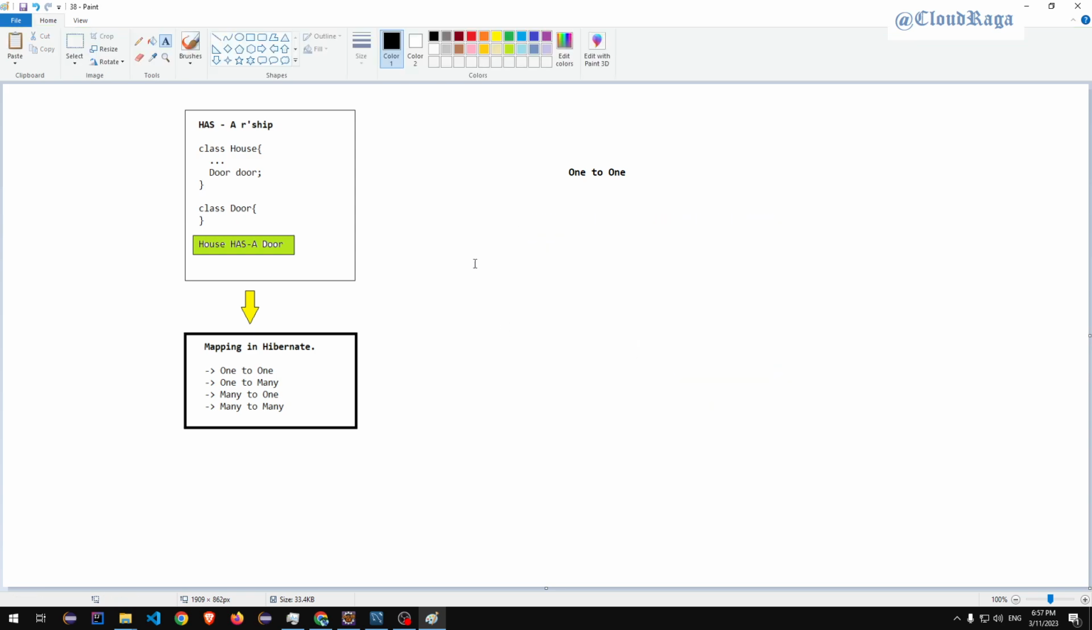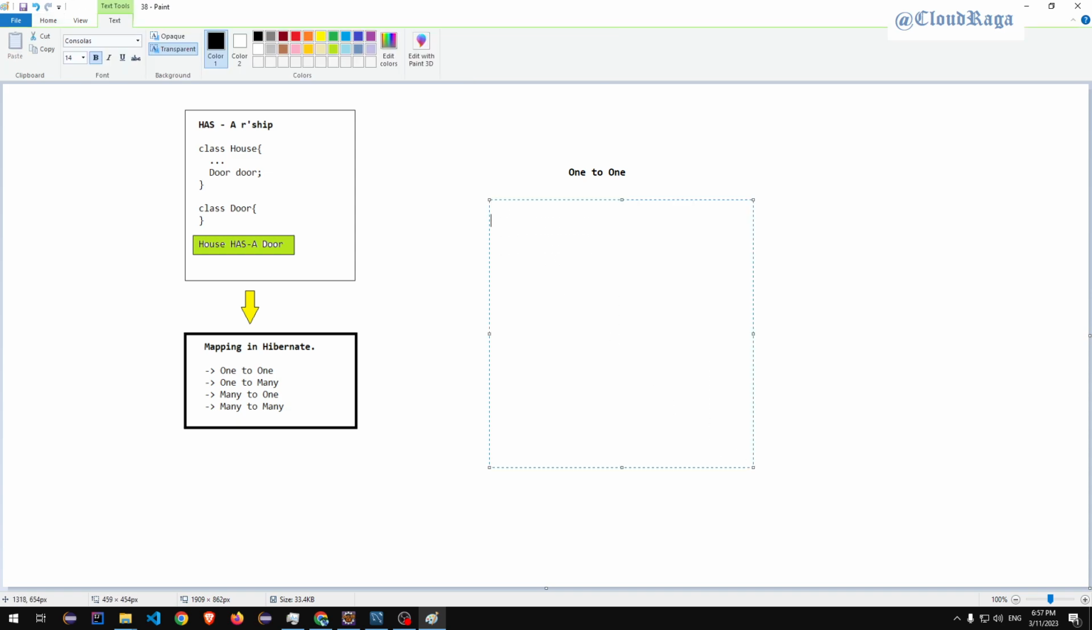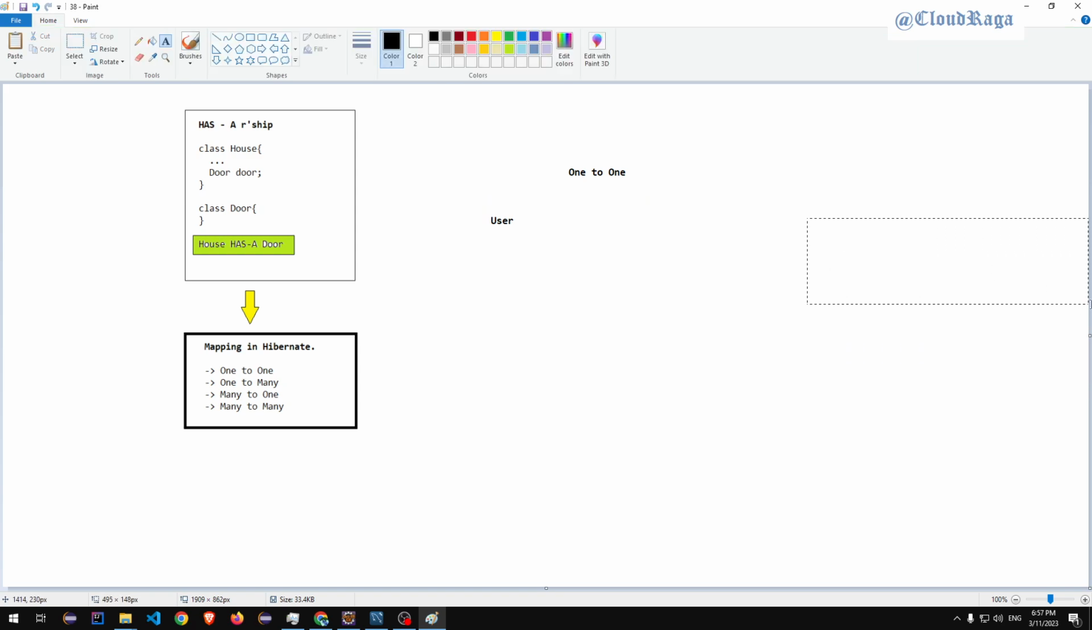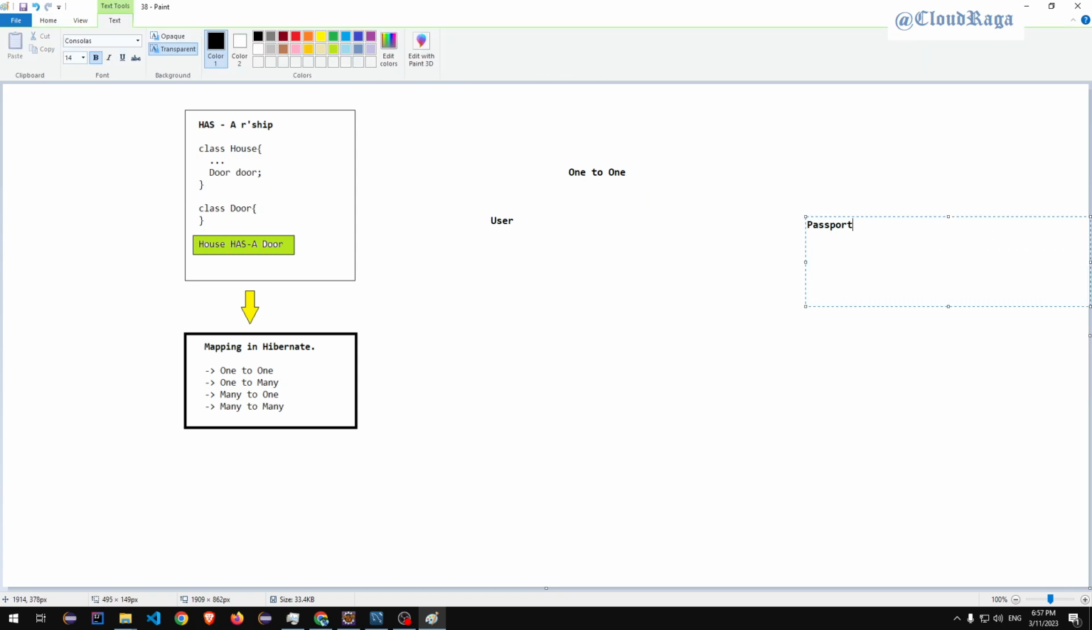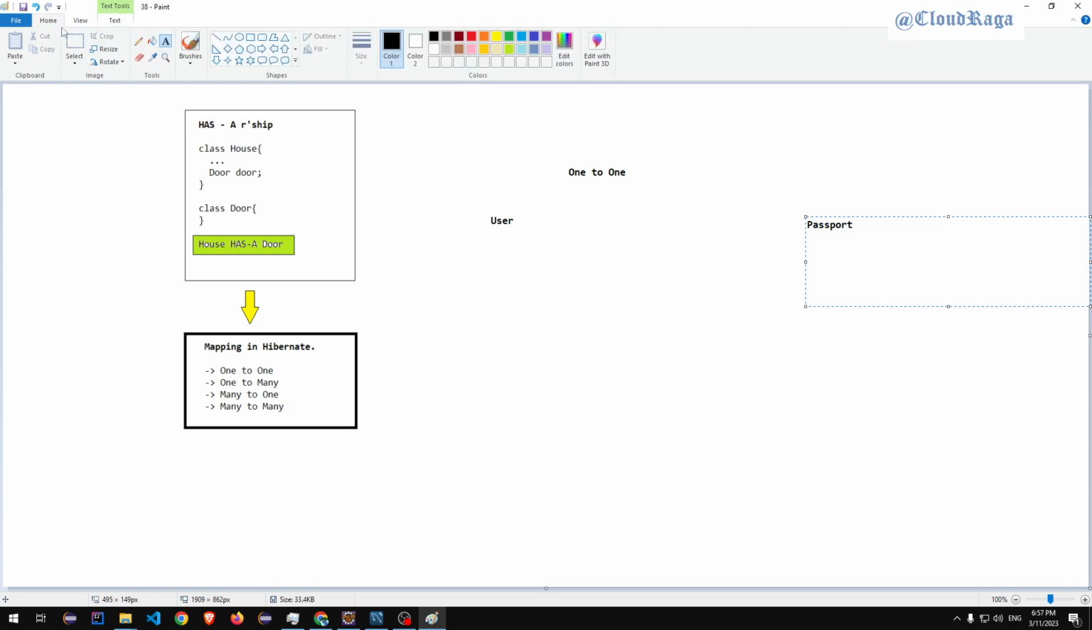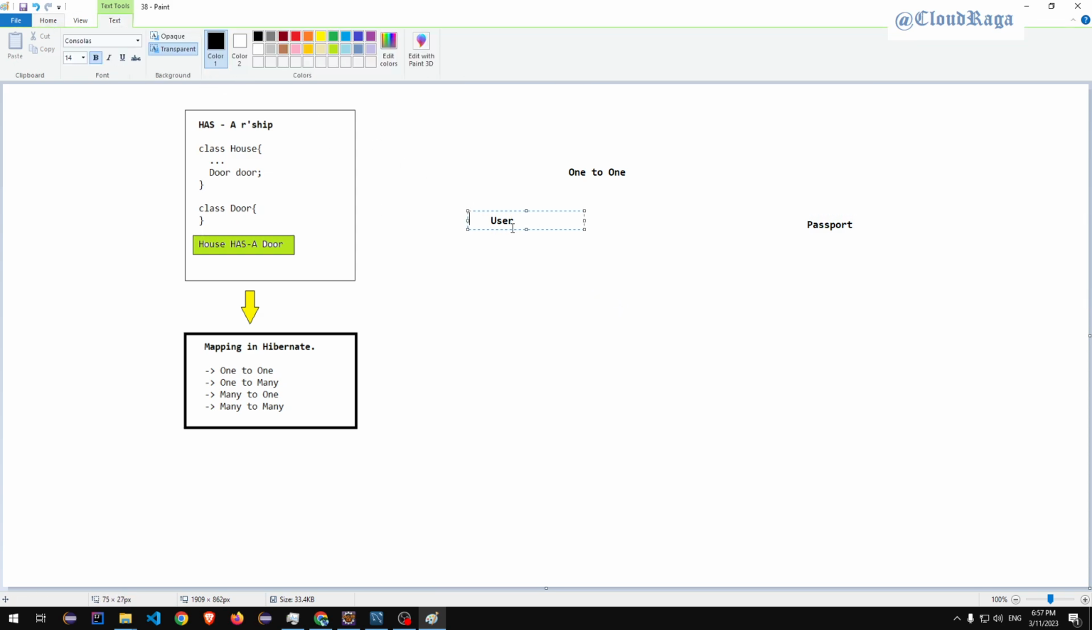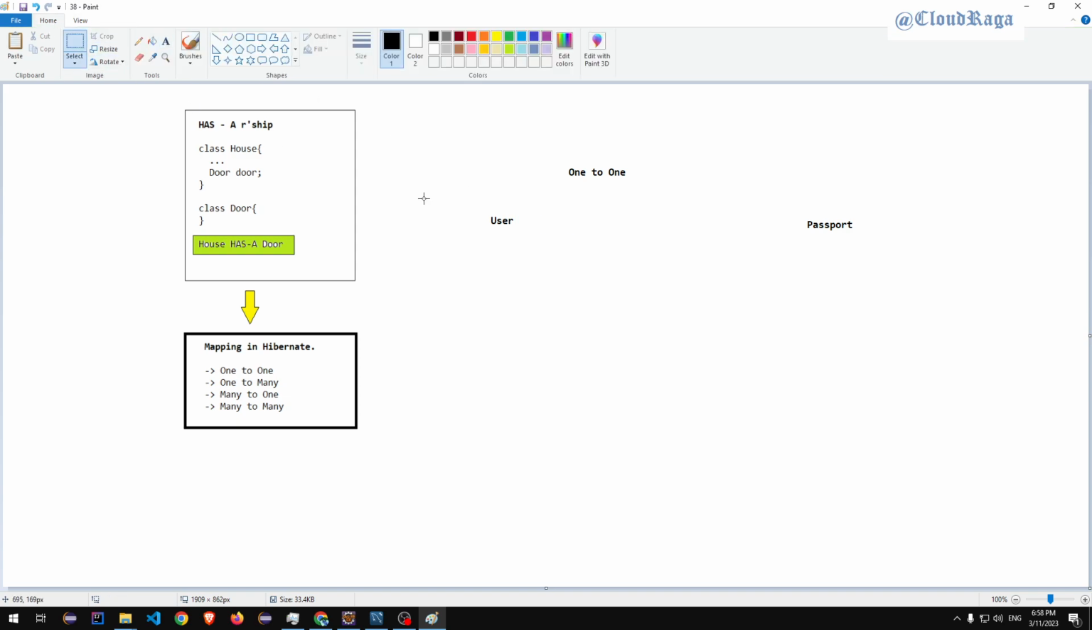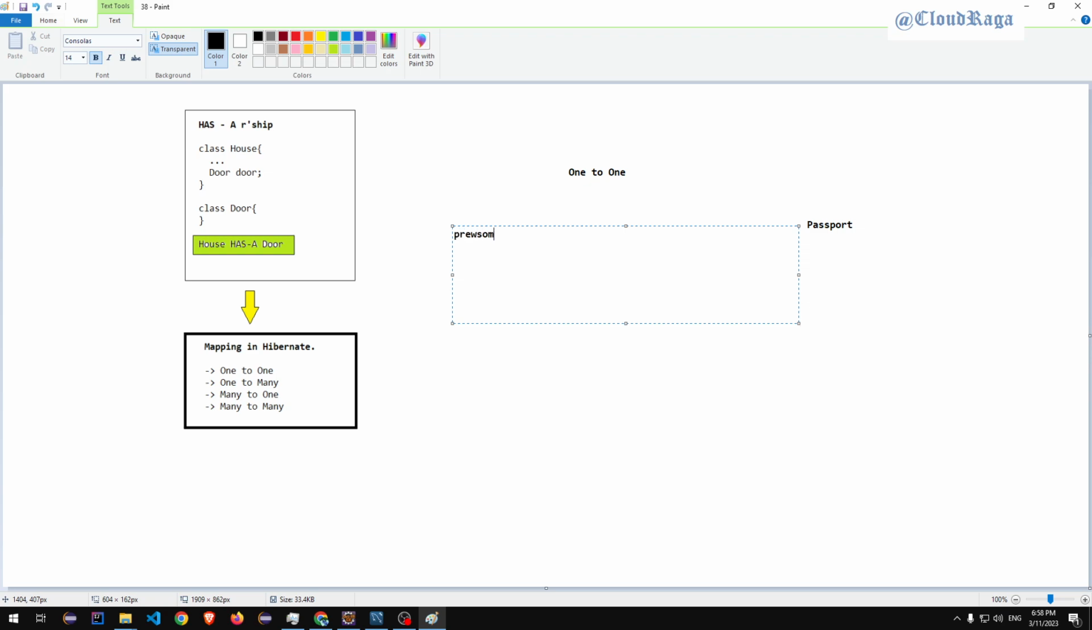Let's change the example. So instead of going for house, let's say user and passport. Yeah, that is better. So one user, one legit user or person has this passport. Let's change it to person. That will be better. So a person has a passport. Right.